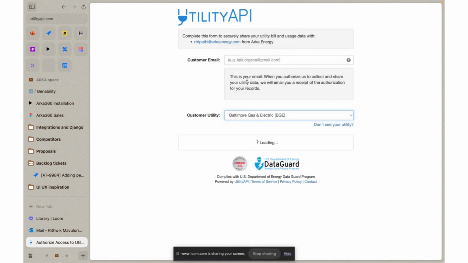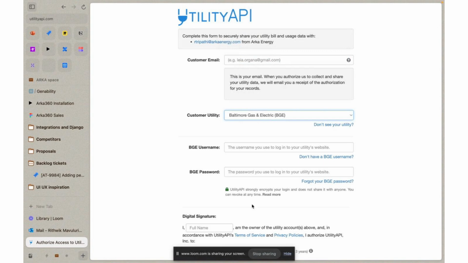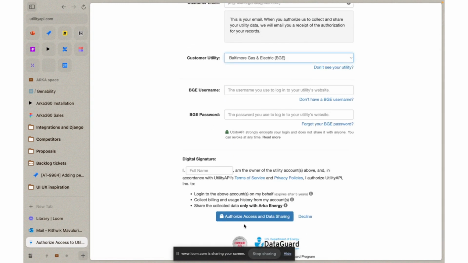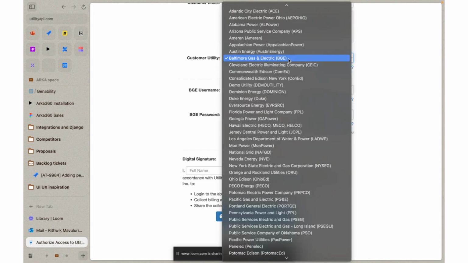Now the user has to enter his email and password login credentials of his utility provider's website. Provide the full name as digital signature and authorize access and data sharing. For the purpose of this demo, I am choosing Demo Utility to show what the next steps are.